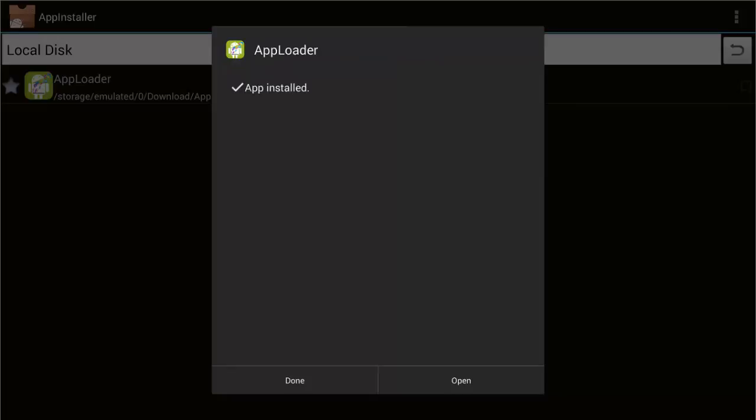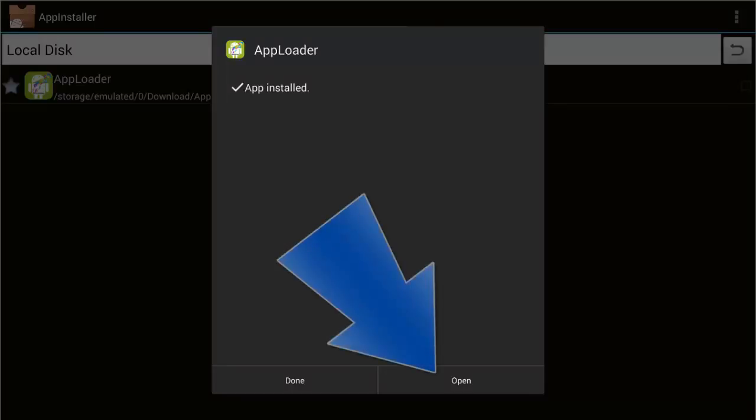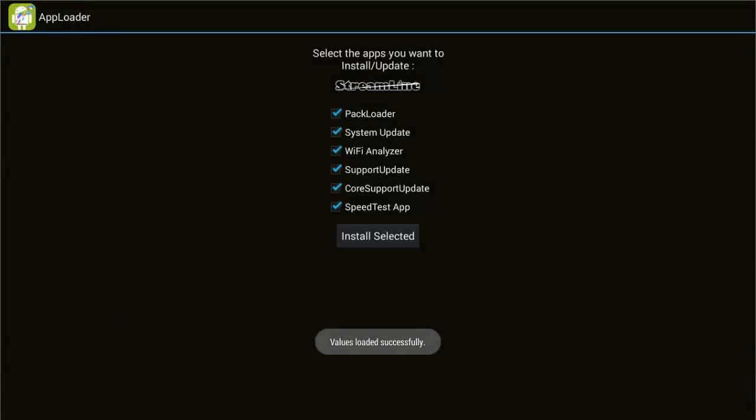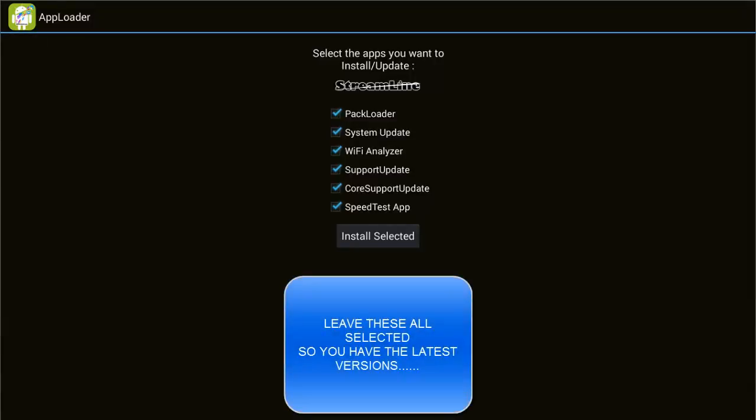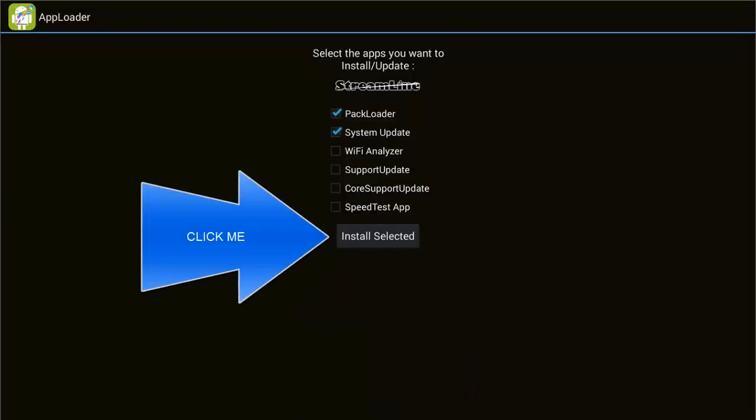After it's done, you're going to see that it's done or open. You're just going to go ahead and hit Open. If you see anything asking you for super user access or anything like that, just go ahead and tell it yes, give it super user access. More than likely, you will not see anything like that. But for the preservation of time in this video, I'm just going to install the two key components here that we need, which is the Packloader and the system update.